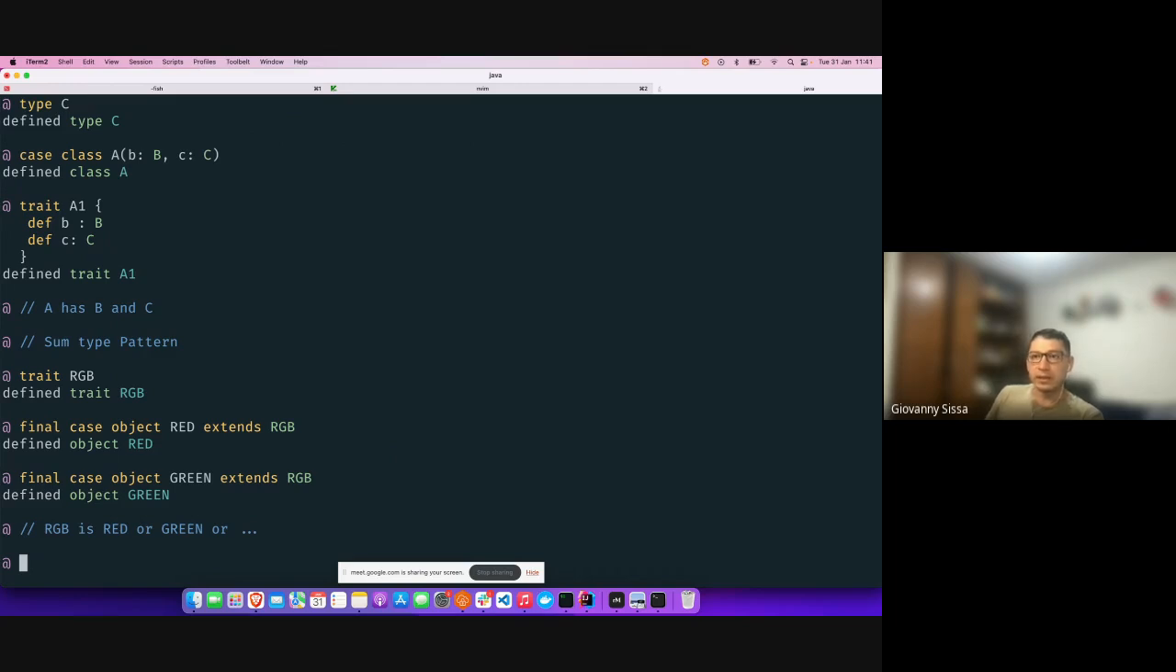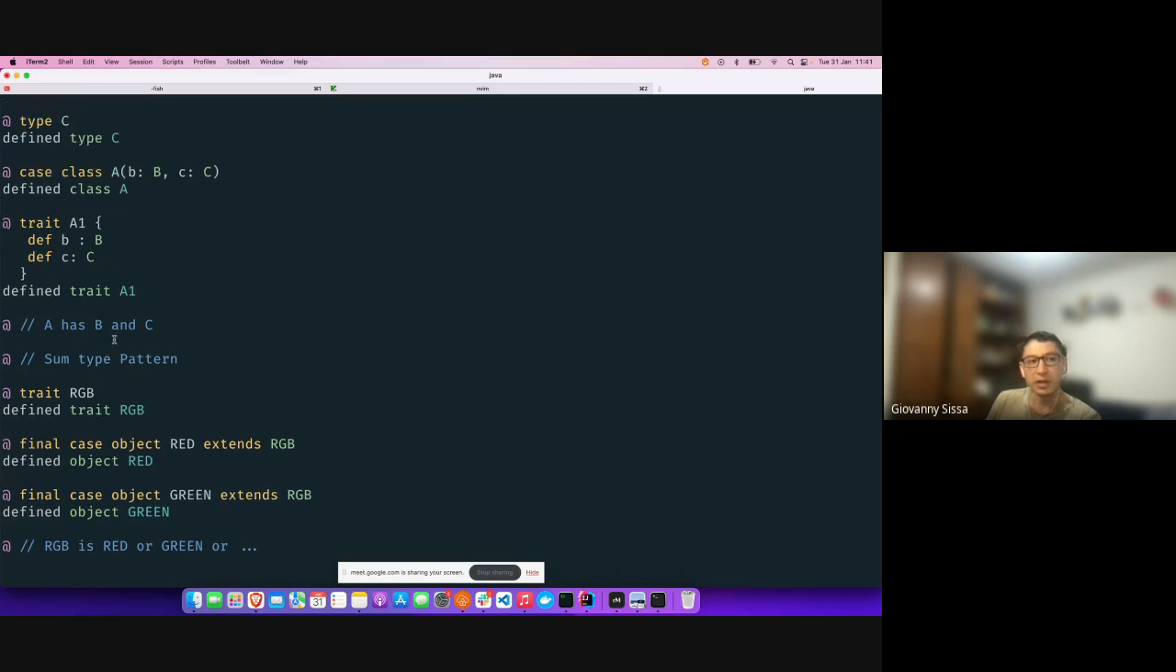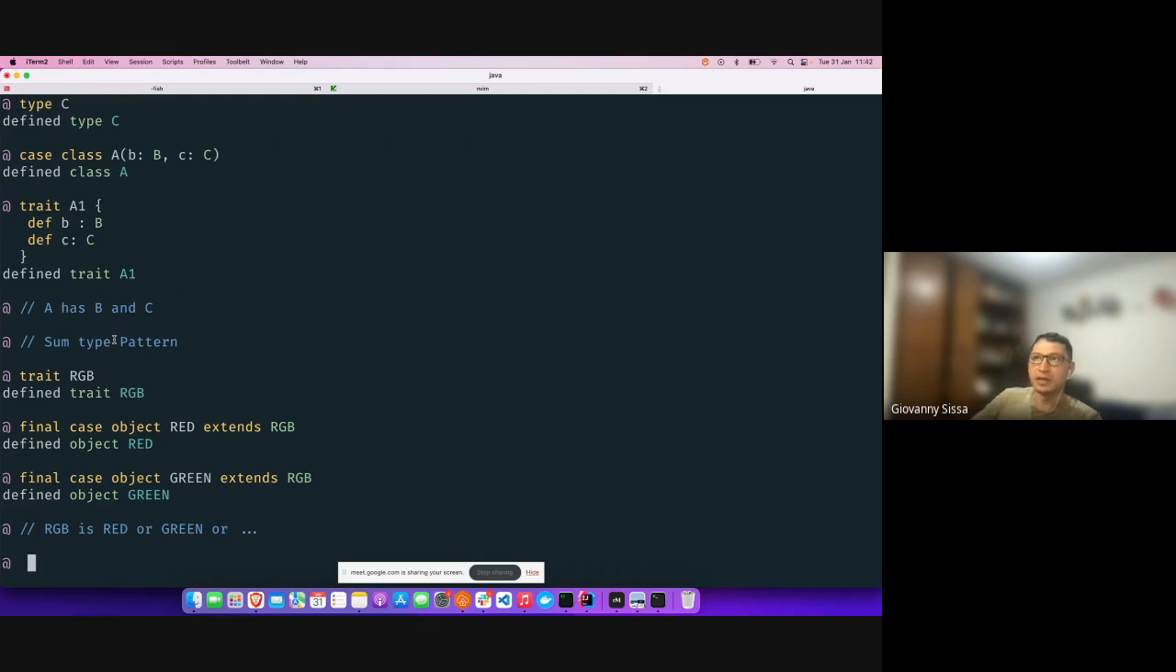So let's see now how to work with ADTs. The idea is to start combining the sum type pattern and the product type pattern, to construct or increase the combinations of data that we can have.